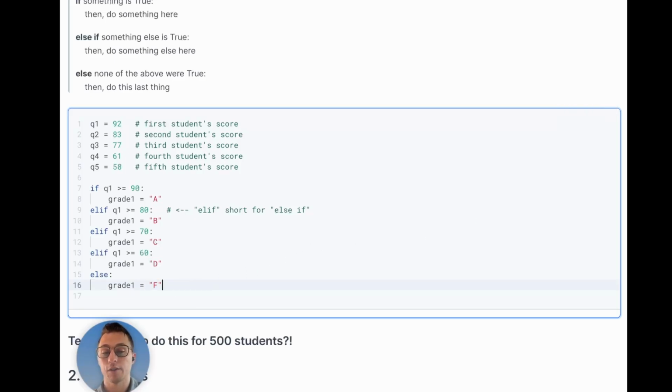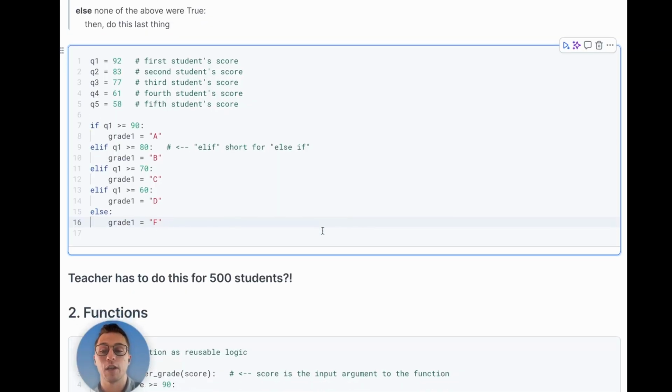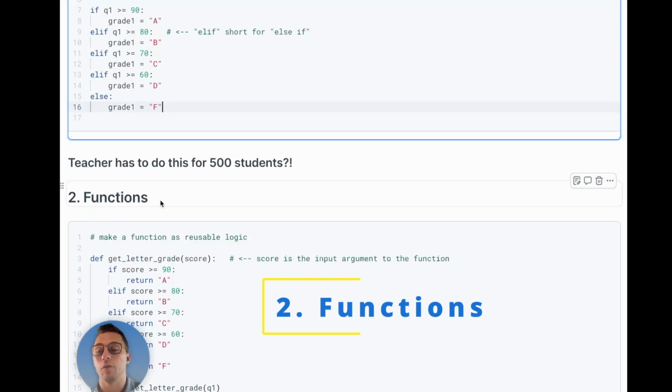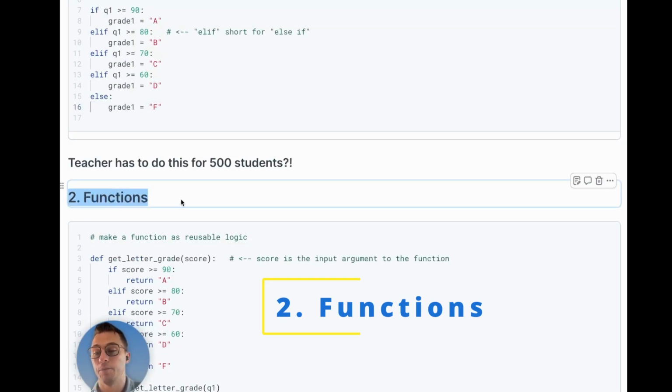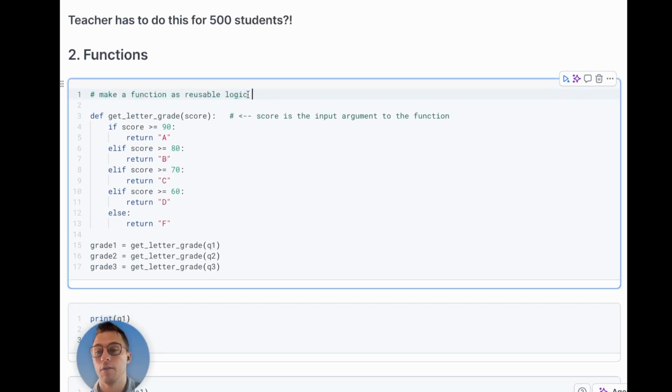So this works. There's nothing wrong about doing this, but imagine instead of having just these 5 quiz scores, you have to do this for 500 students that each have 5 quizzes. This would end up being a lot of code. What do we do then? The trick is we want to start thinking about reusable code, which is where functions come in. So functions are a way to create reusable blocks of code that can reduce how many times we're rewriting the same logic over and over.